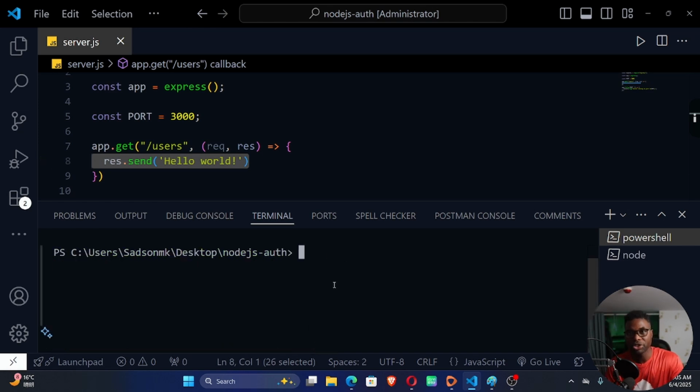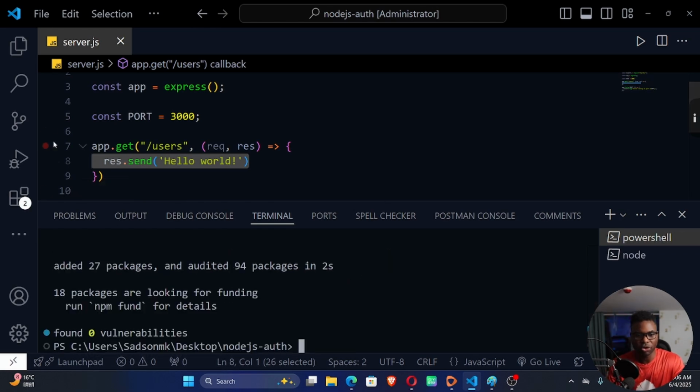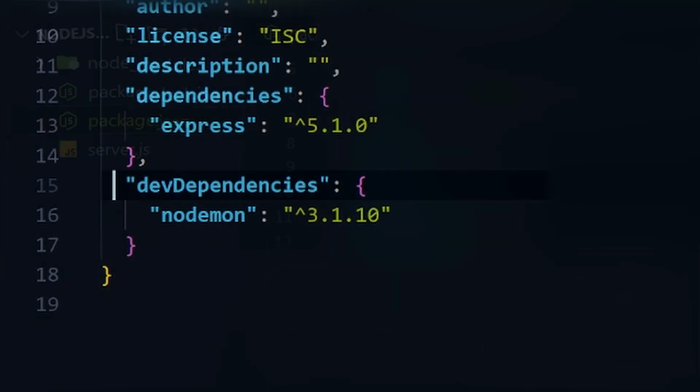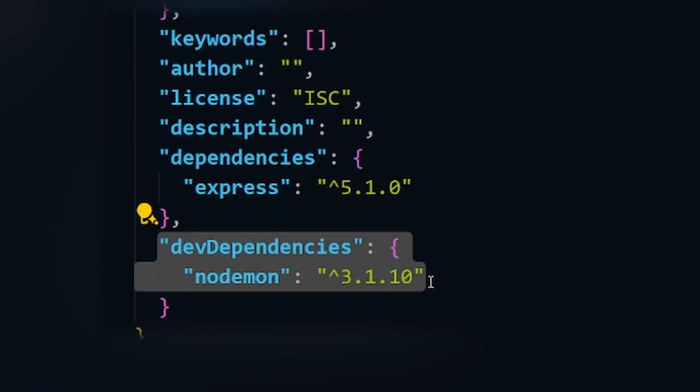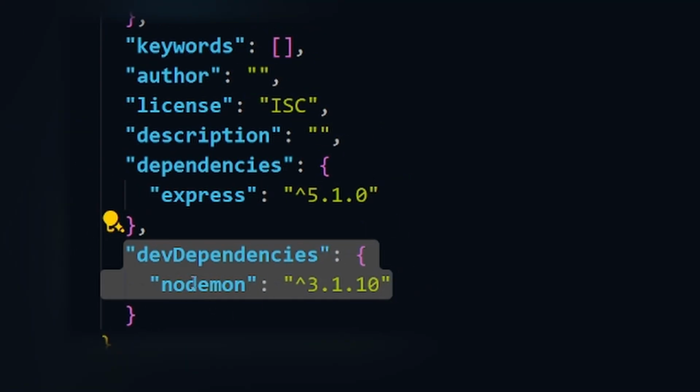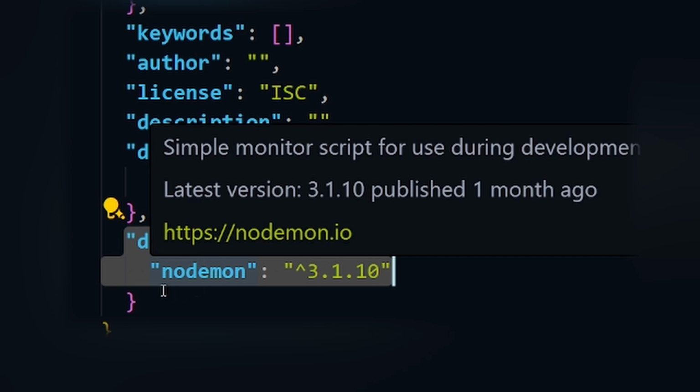Now I'm going to install nodemon. But nodemon is going to be a development dependency. So npm install -D for dev dependency. The package is called nodemon. So let me go ahead and install this. So if you go to your package.json, check it out, you can see under devDependencies, now you have a new dependency called nodemon.